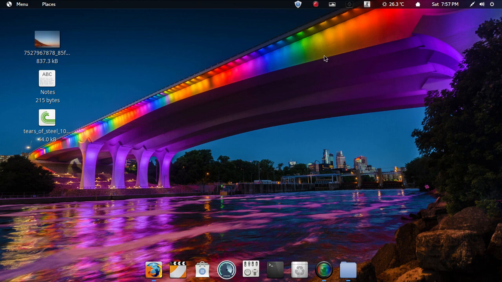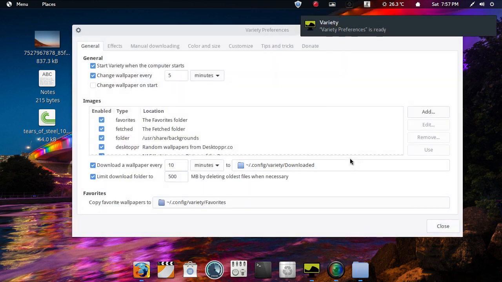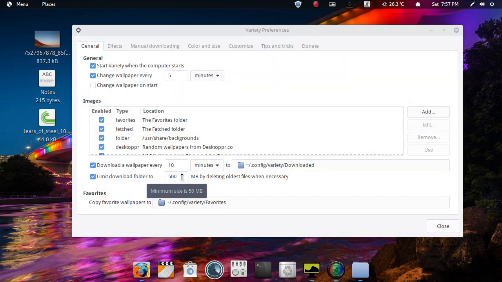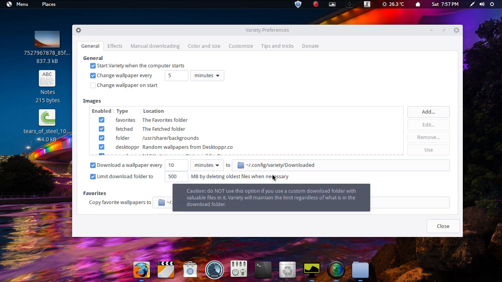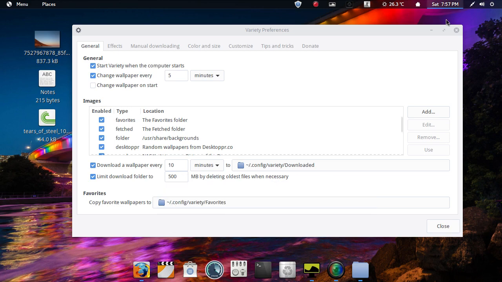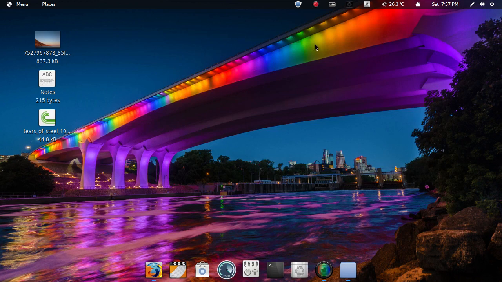When I say infinite, I don't mean it's going to fill up your hard drive. There is a setting where you can limit how many images. I've got it set to 500. That's what the default will be on Pinguy OS. You can make that bigger or smaller, it doesn't matter. Point being, it's not going to fill up your whole hard drive with images.